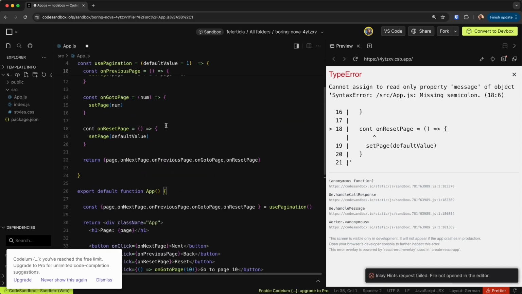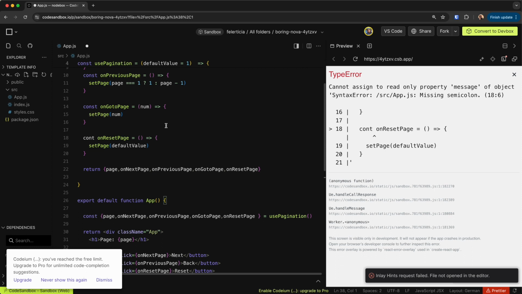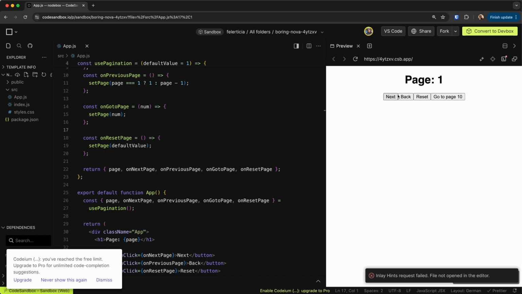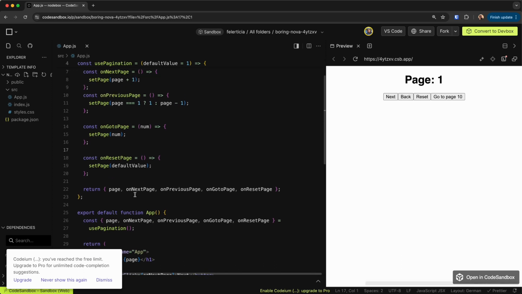Okay, what's wrong with onResetPage? This is const. Alright, let's see if it works. Yes, we can go to different pages, we can reset, and we can go to page 10 and then go forward. Let's see if we go below 1 or not. No. Great.